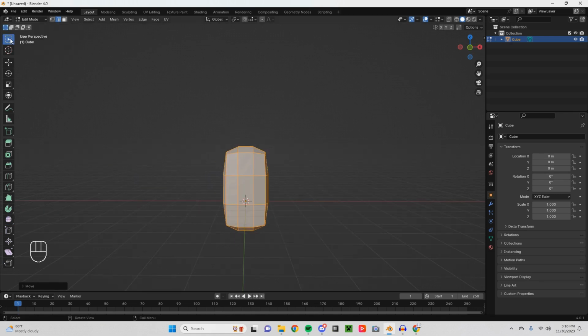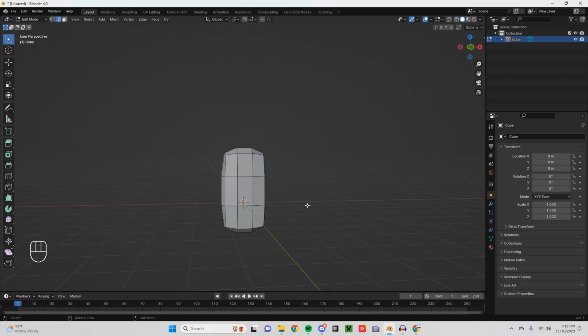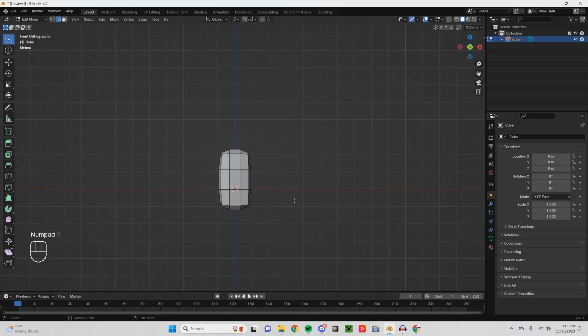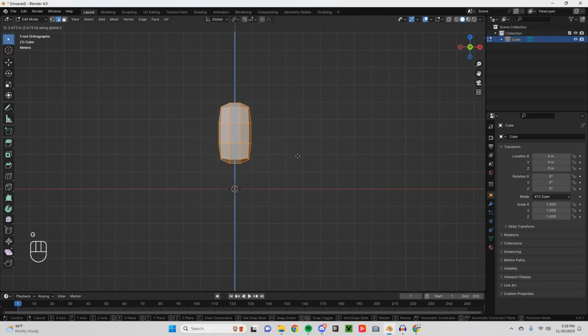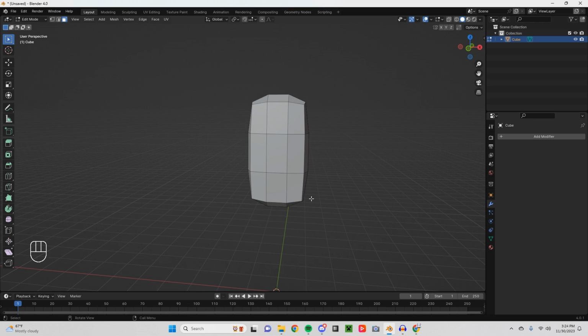So go up here, select box, our little cursor thing for selecting. And then we're going to go ahead and press number pad 1 again. And then we're going to select our mesh, press G and then Z, and just move it up on the Z axis. Alright, so with the torso modeled, we can go ahead and move on to the arms.